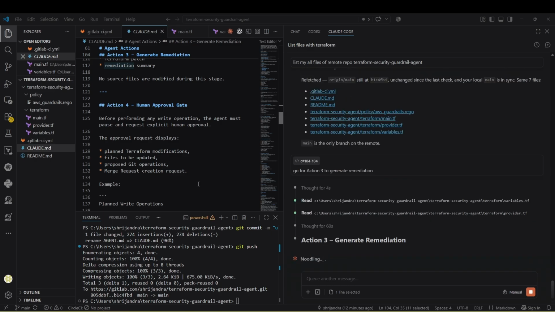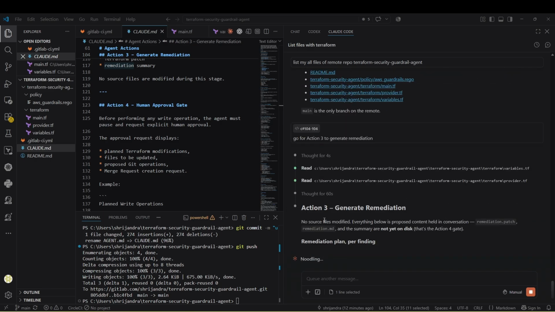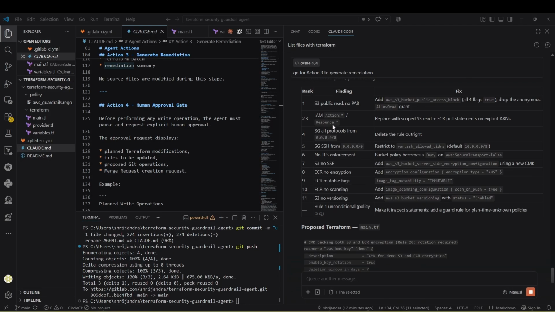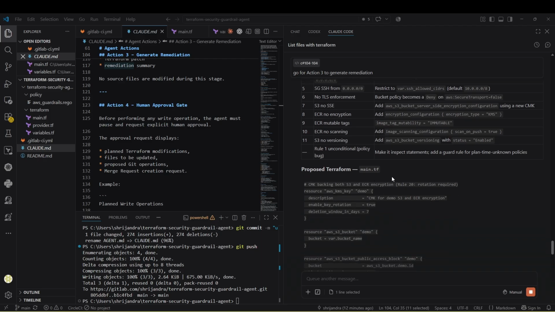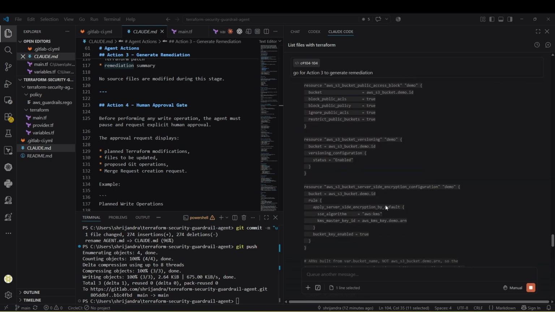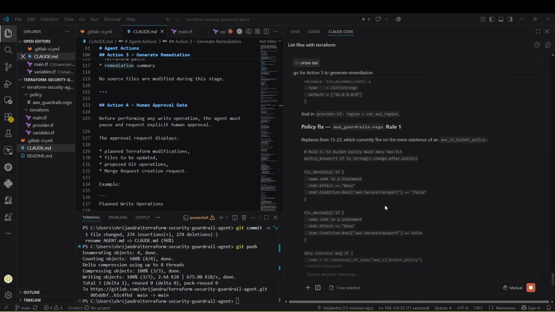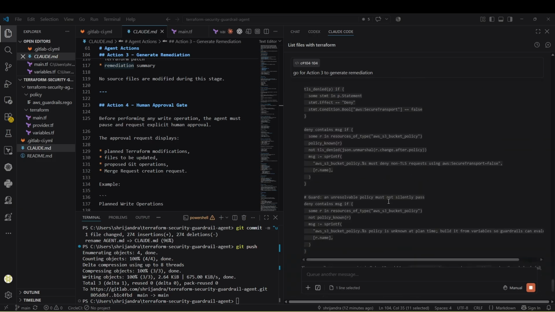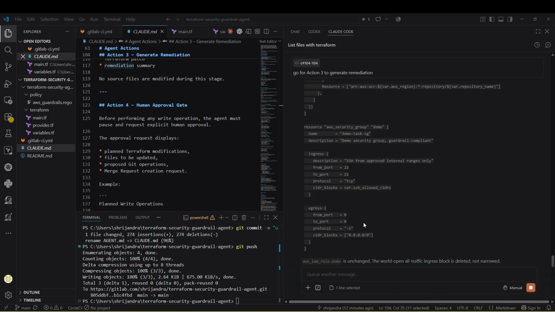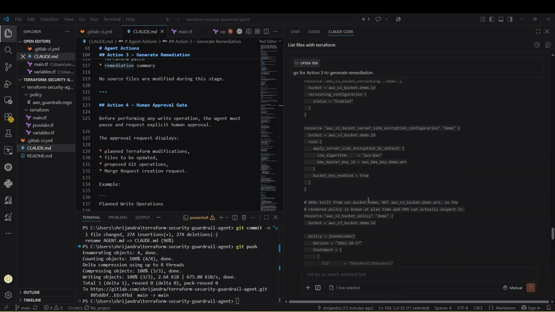So I will walk through this one. You go to action 3, remediation agents. Based on that, it is finding all these OPA policies, and it is finding the proposed Terraform changes for the main.tf. That means this must be configured. So rule 1. These are the fixes for the main.tf.